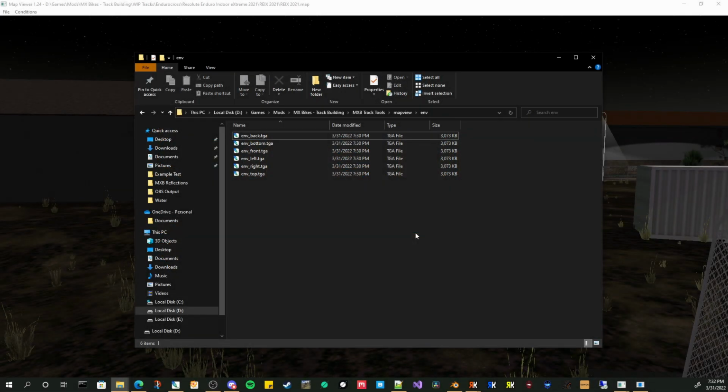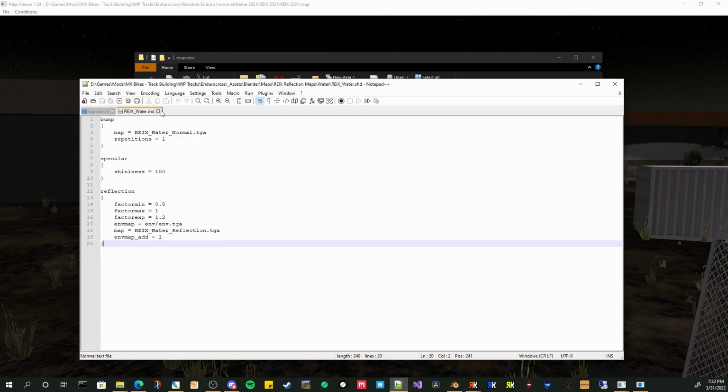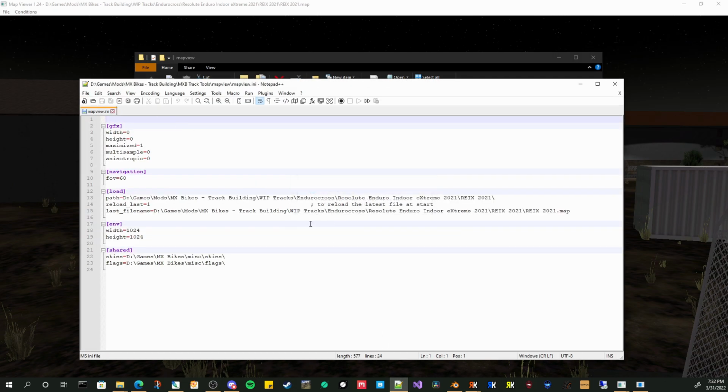So while we're over in the map view folder, I want to just point out one thing for your mapview.ini file. Just open that up in a text editor, and we're going to see there is this section here. If you don't see this, you can add it. But this gives the resolution of the screenshot that it's going to take. I believe it defaults to something like 256 or 128. I can't remember exactly what it is. But remember, it has to be a power of 2 value.